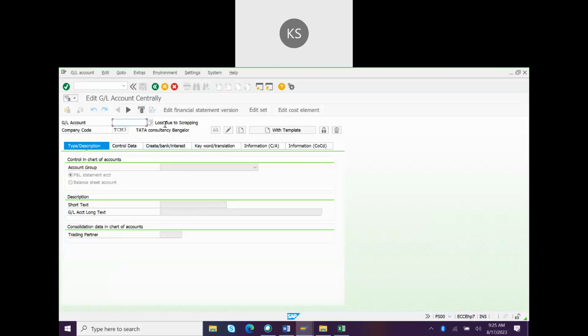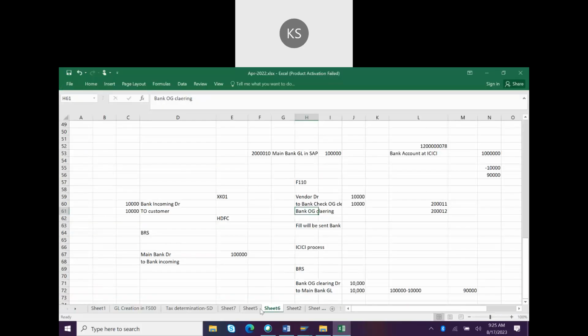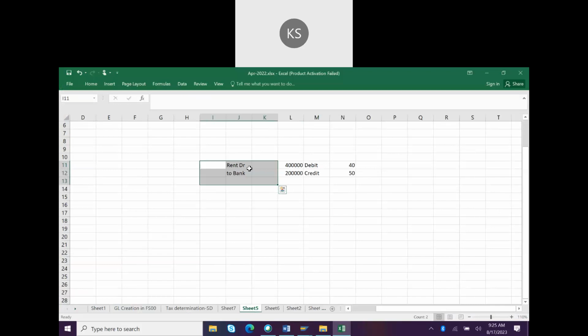Now, how to create a GL account? Suppose we are going to post a rent account debit to bank. That is what we want to post, a GL entry to test it. Why are we posting this? To test whether our configuration is working fine or not. This kind of testing is called unit testing, because when a consultant posts an accounting entry after configuration, it is part of unit testing. The unit testing will be done in the development system, where your configuration is also done.